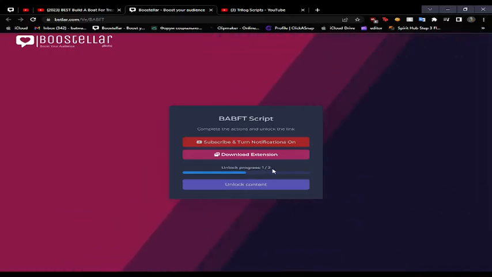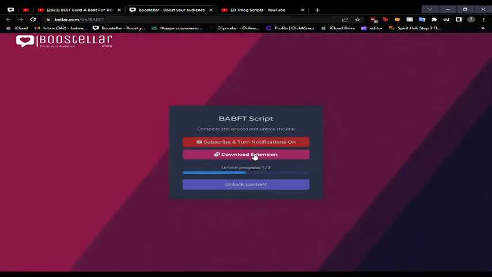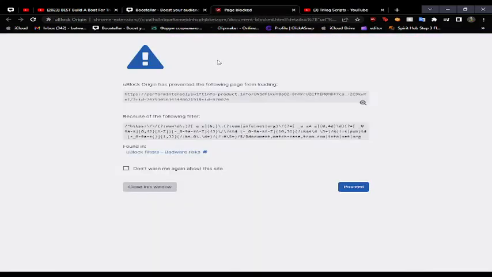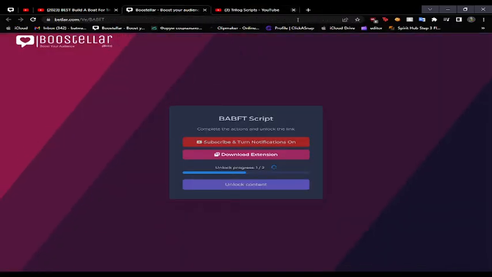Unlock progress 1 out of 2. The next one is going to be either click an ad or download an extension. All you're going to do is click it, press visit page, and that's it. After you get here, it's not going to show you this. What it's going to look like is this. I have an ad blocker. This is what it's going to show you. You're not going to do anything on this site. You're going to go ahead and just exit out.